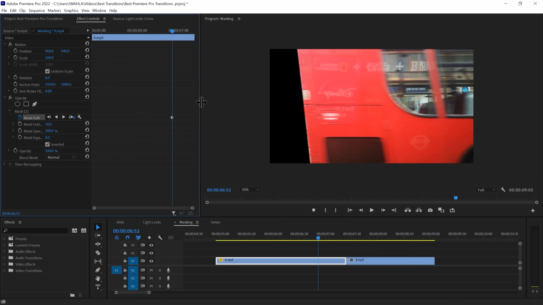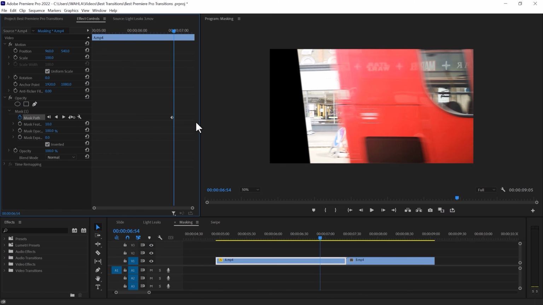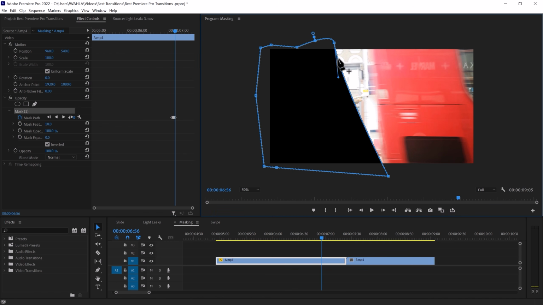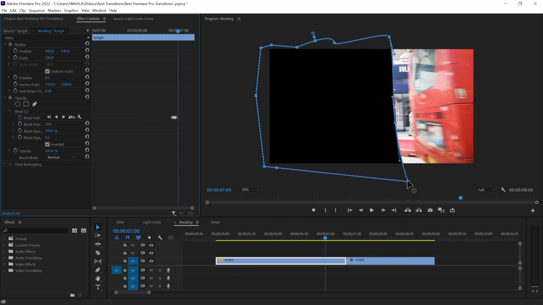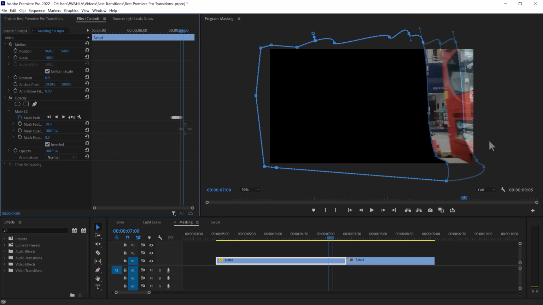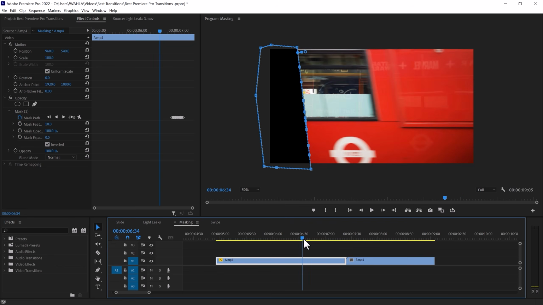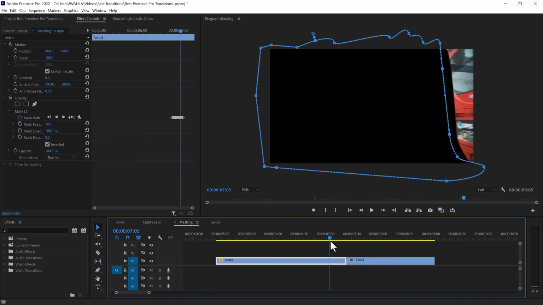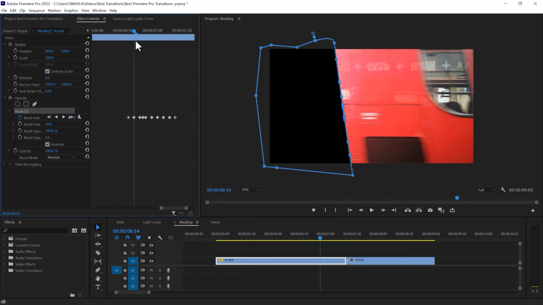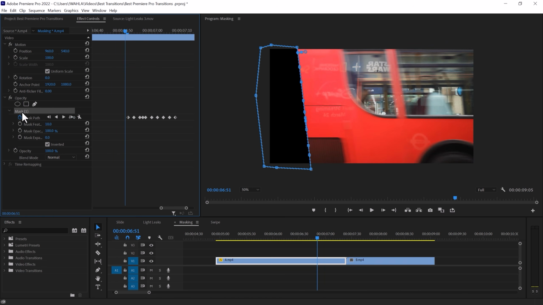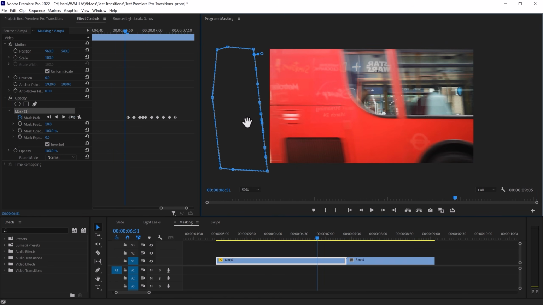Now, create a path keyframe right here. Move forward 1 or 2 frames, adjust the mask again. Repeat this process for a few more frames, updating the mask until the bus fully exits the screen. At the end, make sure the entire screen is covered like this. Then, go back a couple of frames to where the bus starts. Select your mask and pull it back to its initial position, so it starts off screen.